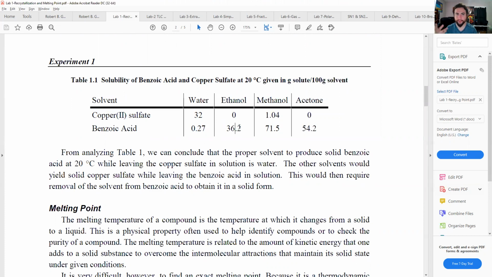These numbers mean the quantity of grams of solute. So 36 grams of benzoic acid is available to be dissolved in 100 grams of solvent, whereas 0 grams of copper sulfate can be dissolved in ethanol if you have 100 grams of ethanol present. When they say 100 grams of solvent, that can be the same thing as saying 100 milliliters of solvent. They're just giving you a weight by weight ratio there. So if you're given a solubility table, you can look at it and see what you can dissolve and what will be readily left there.